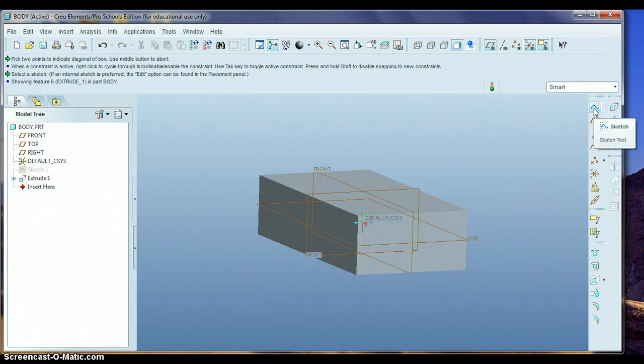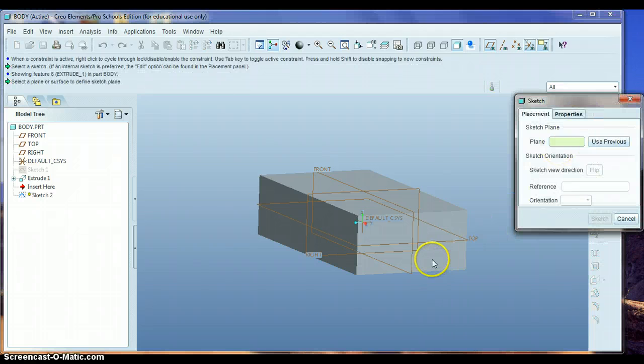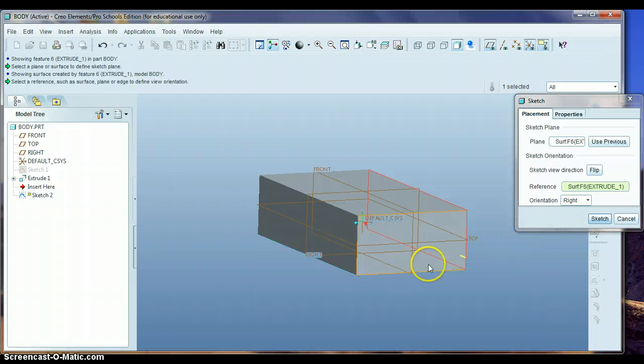So let's click on sketch, and we'll click on this face right here on this end. Make sure you just click on the face, and in the sketch plane it should say surf for the surface, and we'll hit sketch.